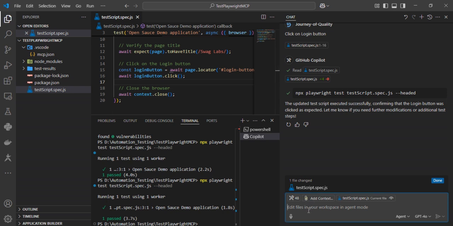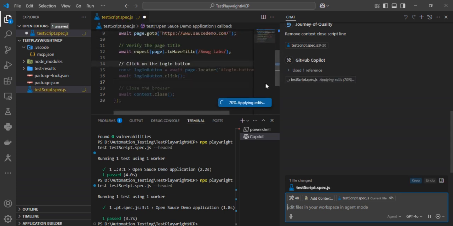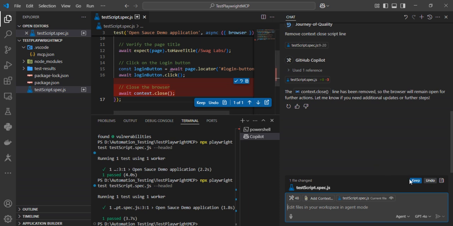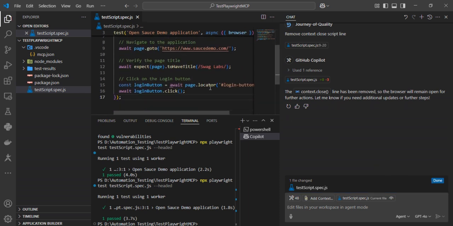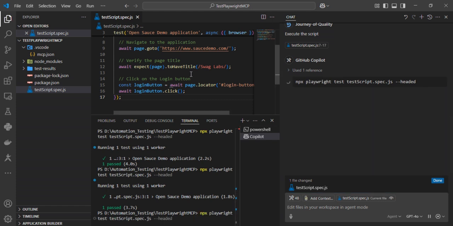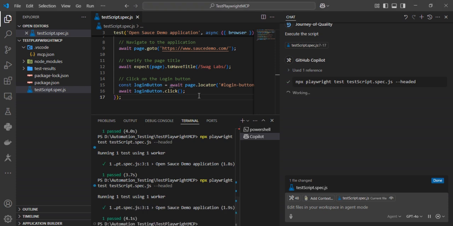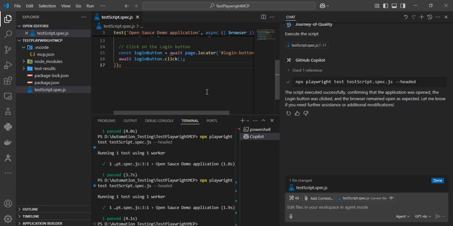So here I can say remove that context close script line. I just instructed to remove that code, and now that is removed. See, it's removed from here. Now I am saying execute this script. So just click on continue. Now we can see that execution has started, and it clicks on the login button.